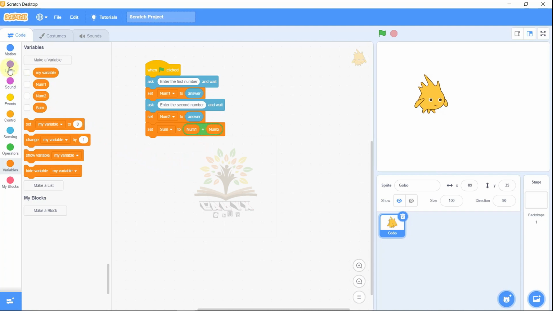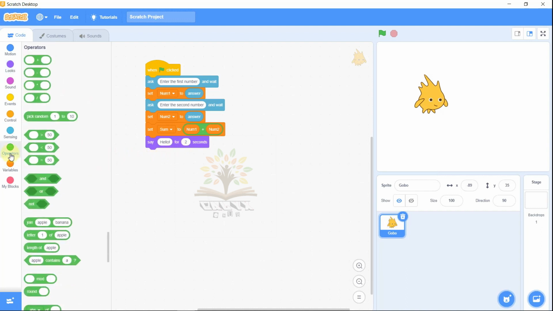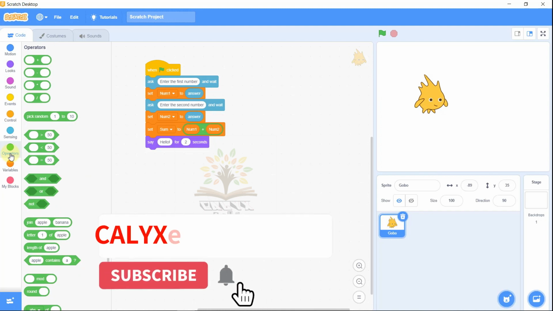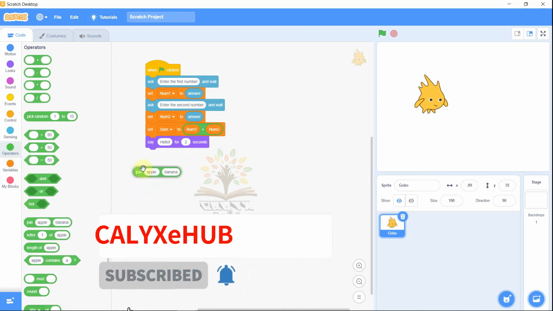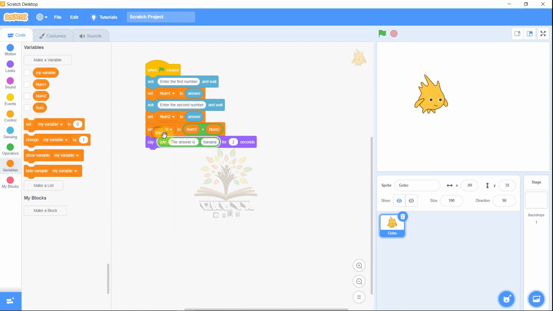To display the value of the sum variable, which is the answer, we drag a say block onto the script pane. We want the sprite to say the answer is, and then the answer. This means that we must display some text and a variable. To do this, we need the join operator. Drag the join operator into the say block and type the answer is with a space after is so that there will be a space between the text and the answer. The answer is the value kept in the sum variable.